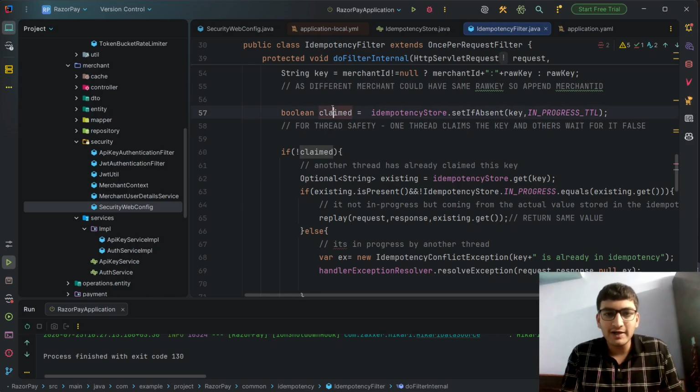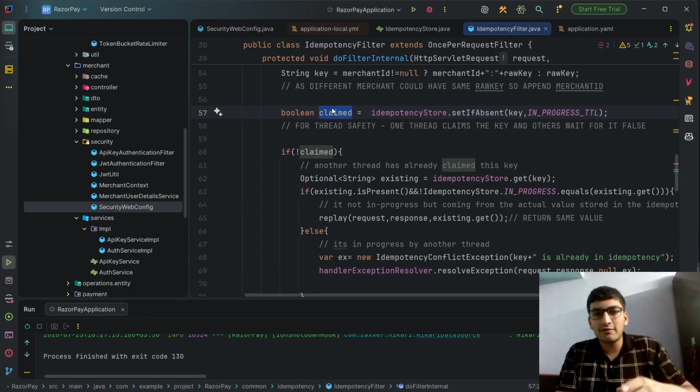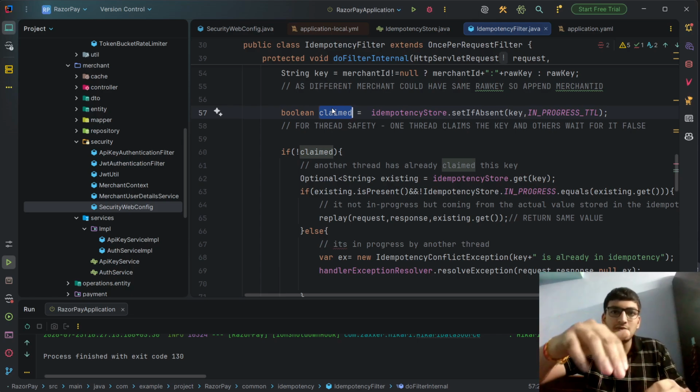We will get it in the claim. What will happen here also, we have the issue of thread safety. If 1000 requests came, then the first request which we took will be marked true and then passed on, but the other requests will be marked false.